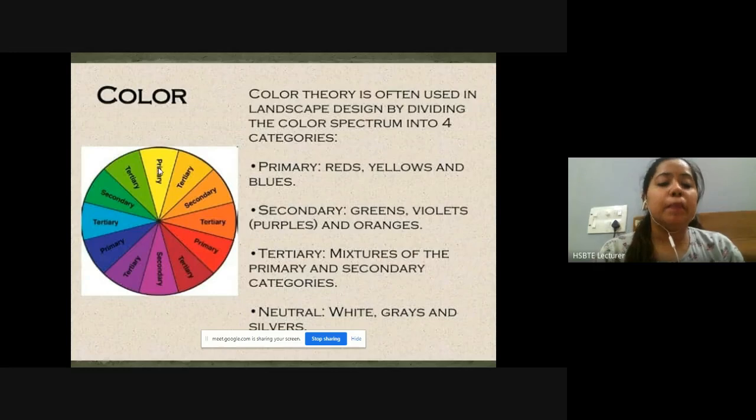And if we mix primary with secondary, then we get tertiary colors. The mixtures of primary and secondary categories are known as tertiary colors, and neutral colors are white, gray, and silver. These are the neutral colors.